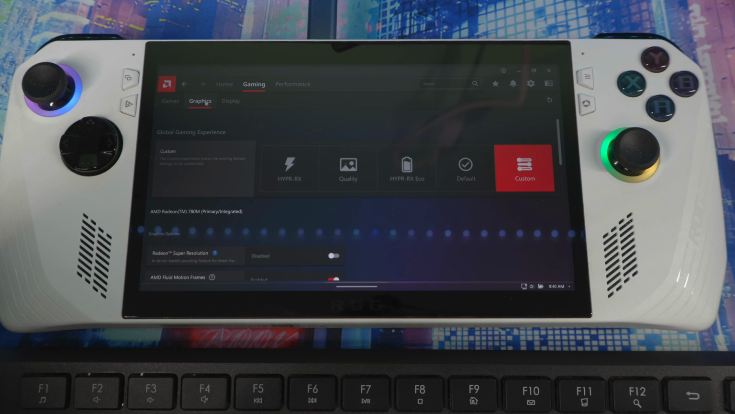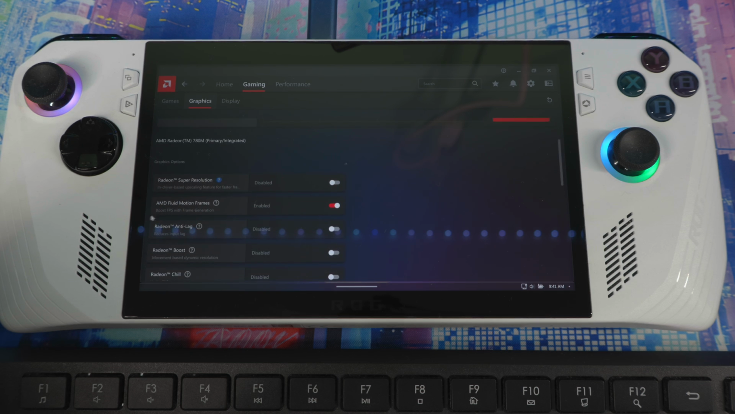Then you want to go to games, go to graphics, come down here, you would see AMD fluid motion frames. And then this is where you can enable it, disable it right from here. Some people, what I'm hearing, you want to make sure you have Radeon Anti-Lag on as well, because with this AMD fluid motion, there's a bit of a latency and stuff like that.